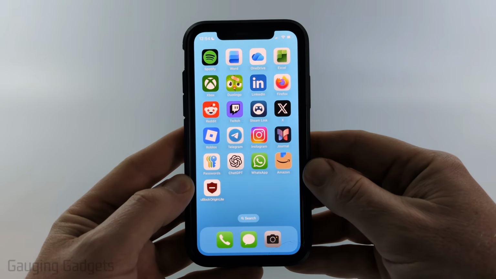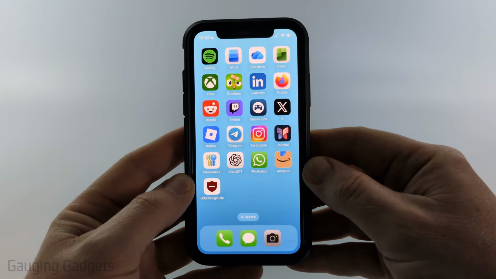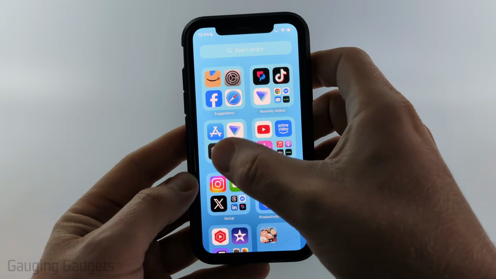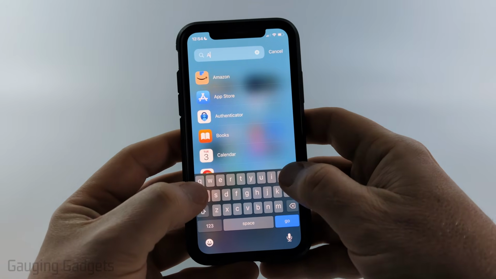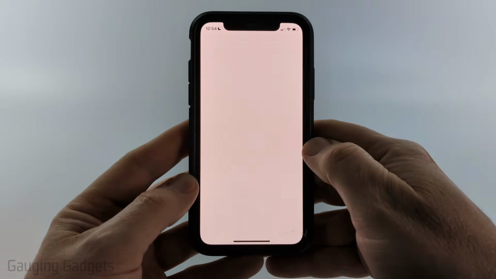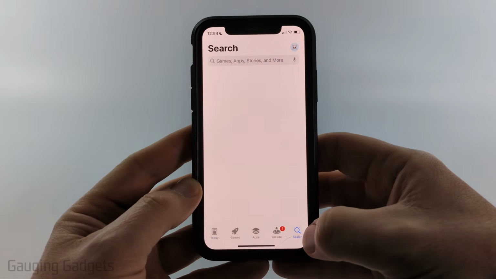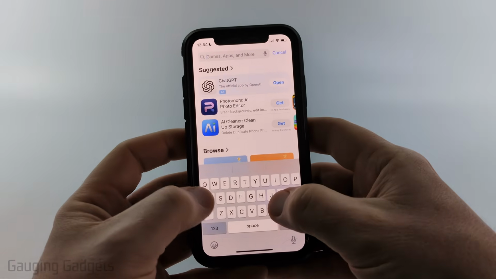So luckily, Fortnite is now available in the App Store on our iPhone. So all we need to do is swipe from right to left. So you get to the app library, select the app library, and just type app. From there, select App Store. Once the App Store opens up, just go to search. And then at the top, just search Fortnite.